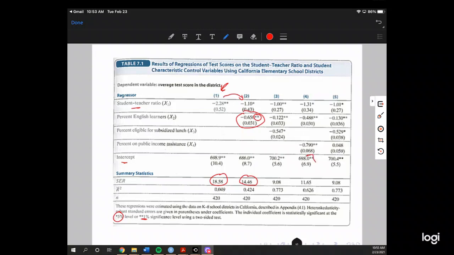Notice that in column 3, we're adding percent subsidized lunch, the percent of students on subsidized lunch. Notice that the coefficient on student-teacher ratios is really not changing all that much from column 2. So this suggests that just adding percent English learners reduced much of the omitted variable bias from column 1. And so adding an additional control variable does not eliminate much more omitted variable bias, meaning that perhaps we're getting close to this true relationship between student-teacher ratios and test scores. Or in other words, perhaps we're getting closer to an unbiased estimate of student-teacher ratios.